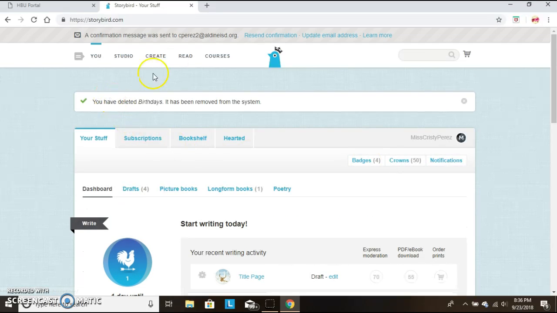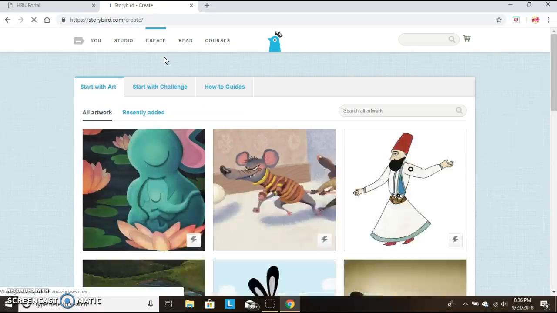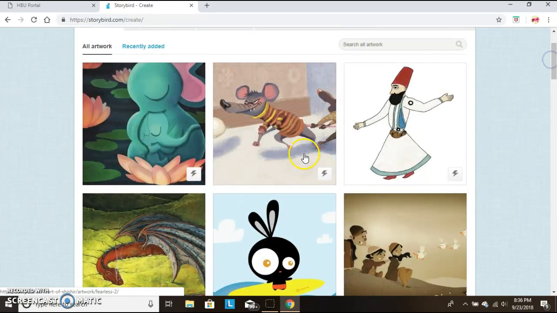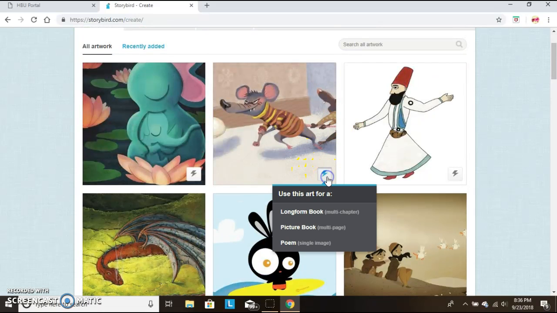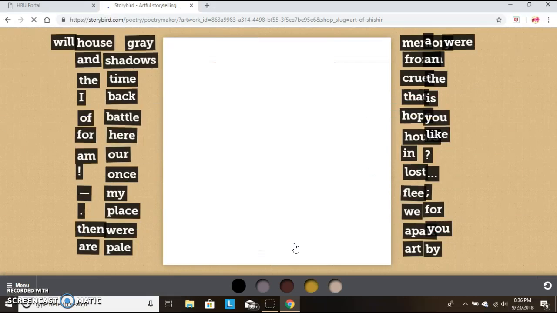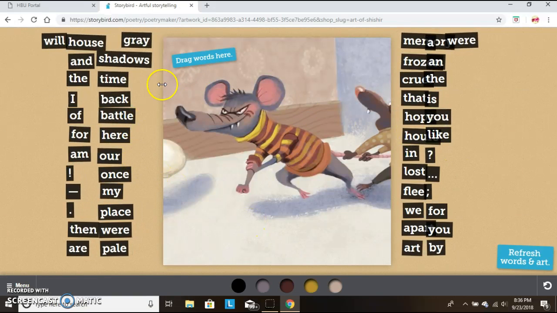All right, so the next thing you can create here are poems. So, that one seems fun. You just create, again, any art that you like, poem, and now if you see, it looks, again, completely different. So you have words here, so you can just choose any words you want, and then you can just click on it and drag it here.